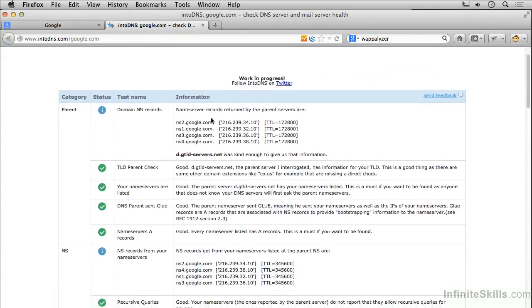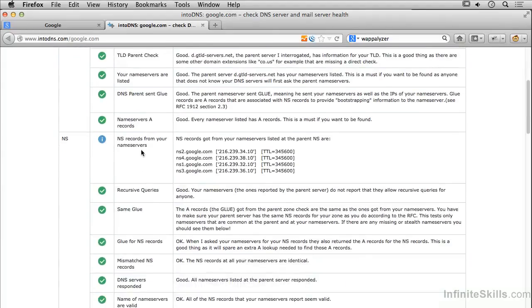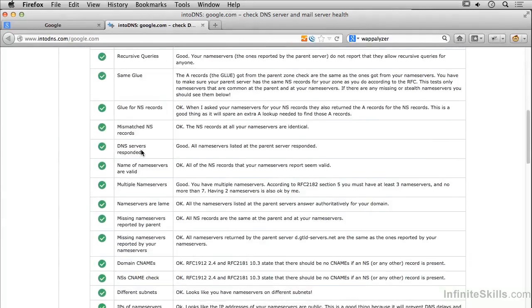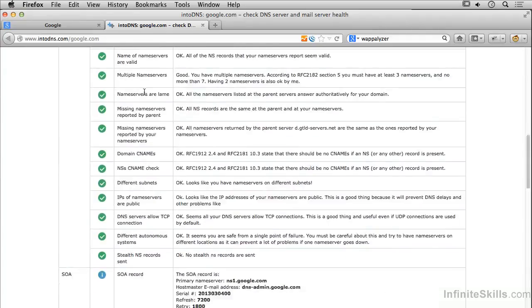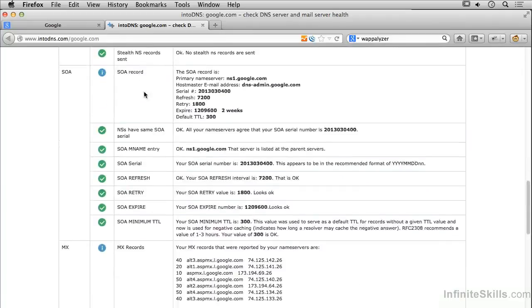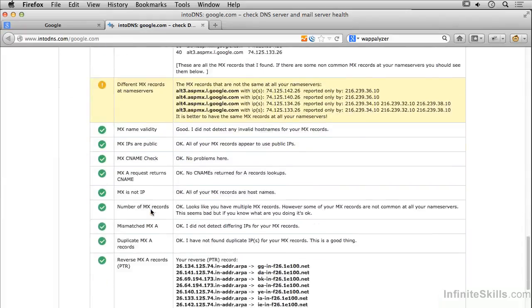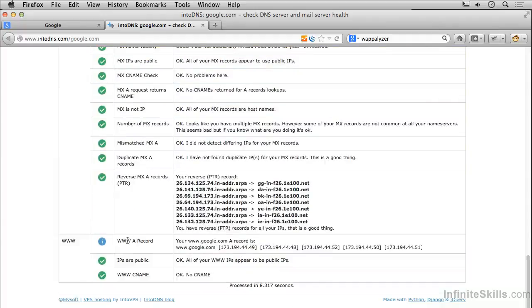We can see here that we popped up a new tab. We've got domain name server records. Here are the name servers. We've done a top-level domain parent check. The name servers are listed. We've got information about the name servers, recursive queries, and you can see it's done a lot of digging for you. Here's the start of authority record. Here are the MX records that are available. And you can see the www A record, which is what we were actually asking about.